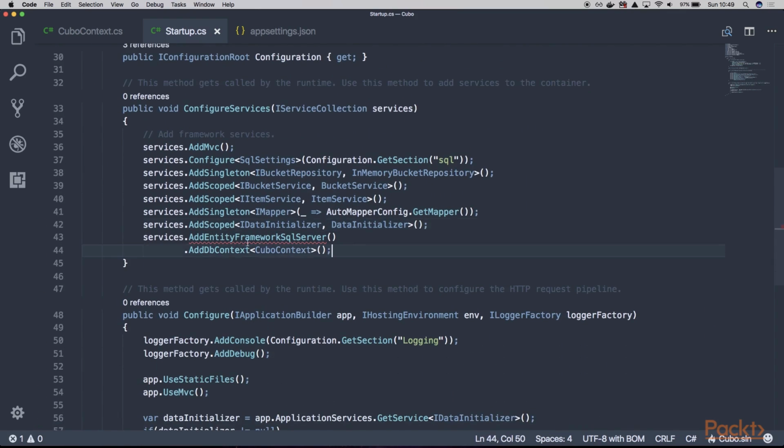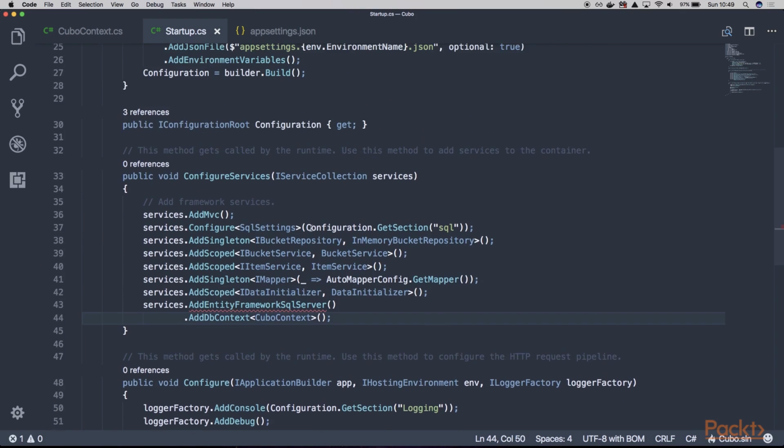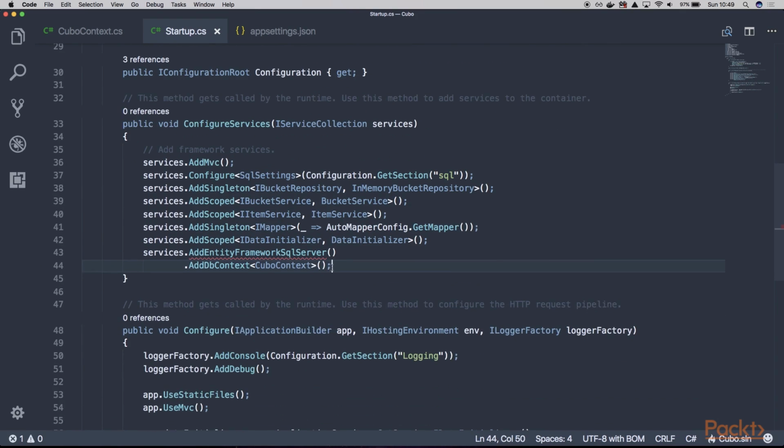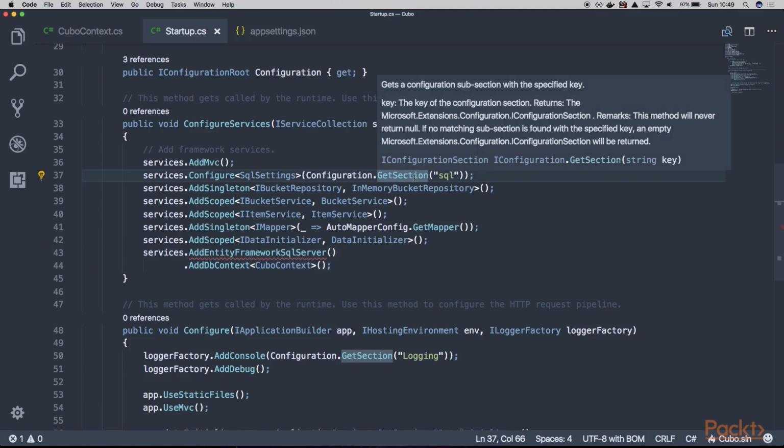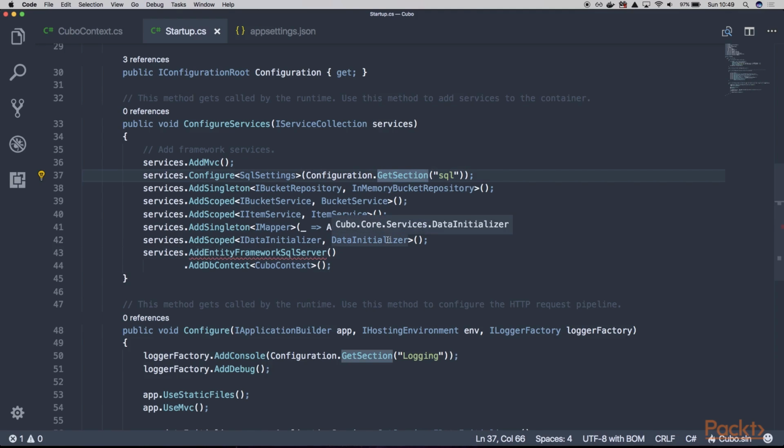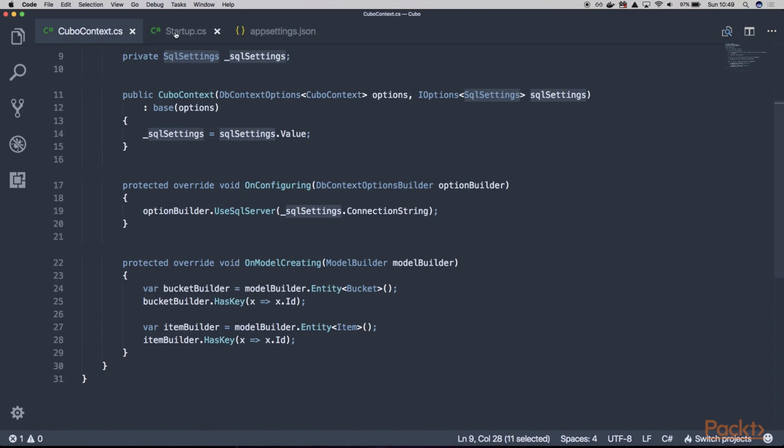And basically, this is a setup that we want to use in order to start working with our Entity Framework. And in the next video, you will see how we can make use of this CuboContext and create our custom repository. In this video, you saw how we can create a new SQL Server database and how we can configure our Entity Framework Core library.